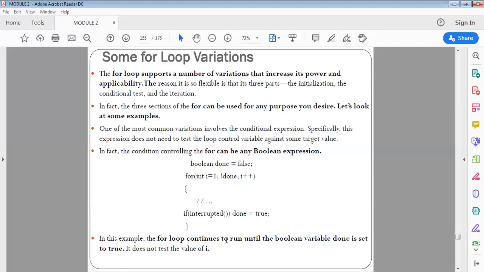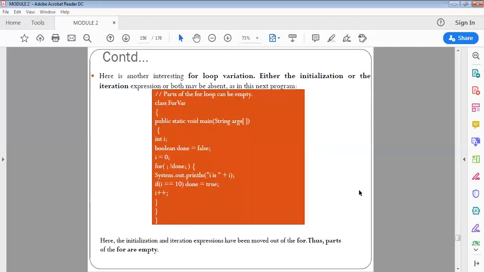In this example, the for loop continues to run until boolean value done is set to true. So done, this will not test the value of I. So the interesting variation, either initialization or iteration or both may be absent. So keep in your mind, in this loop variation there is no initialization or iteration part, we have given only the middle part. Let's see what happens then. For variations, inside main you have taken boolean done is equal to false.